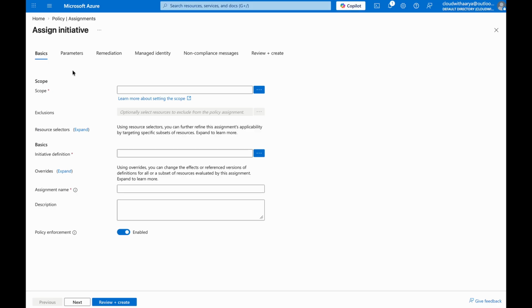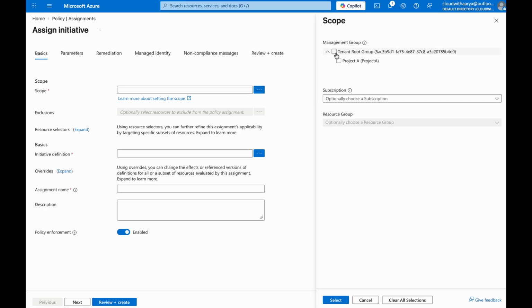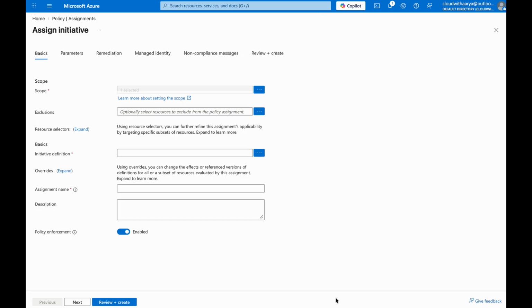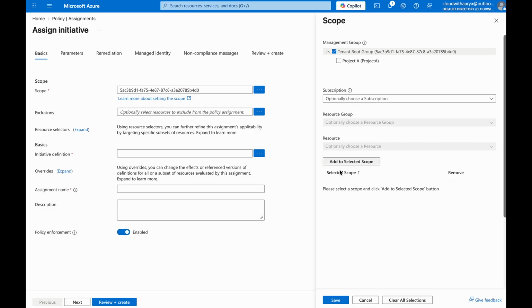The number one thing is the scope, where we want the policy to get assigned. For example, we can assign the policies at the management group, subscription, or resource group, and that way we can narrow down the scope. So for this case, I'll apply that at the management group level, and it will automatically cascade to all other subscriptions. And under Exclusions is where we can exclude a specific resource, resource group, or subscription. We can do that from here.